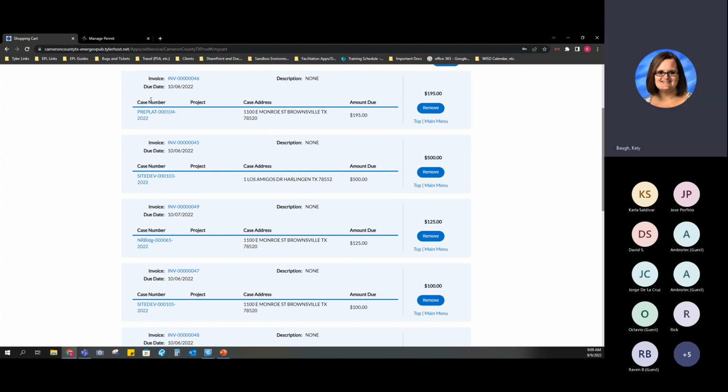And then it will also tell me any other information such as the case number, which I could click on this link as well to get to that case. If it was associated with the project, the address, and then the amount. So if I want to, again, remove any of those, I can.